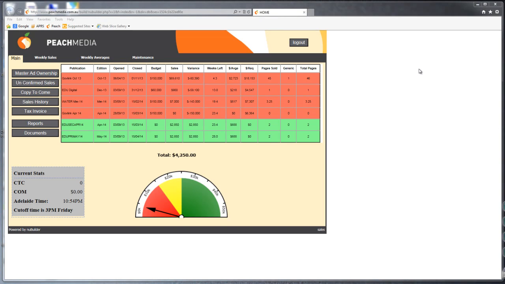Hi, this is Graham, and this is the second tutorial on the Publishing Management System, PMS. In this tutorial, we're going to show you how to use the Master at Ownership feature.